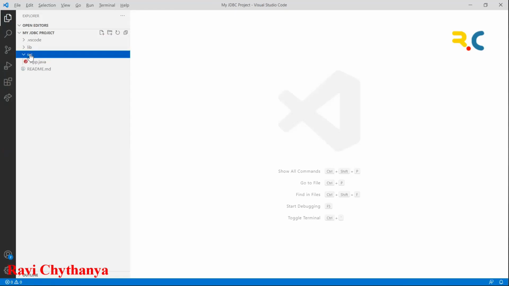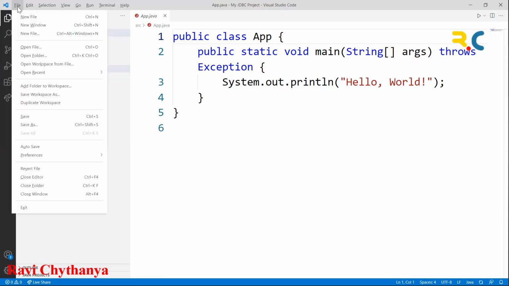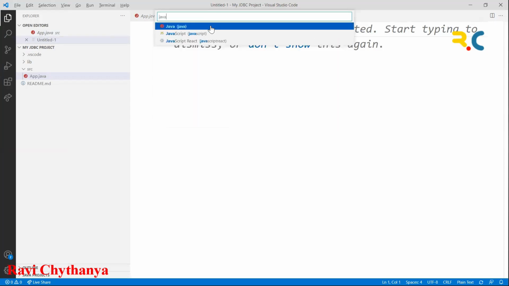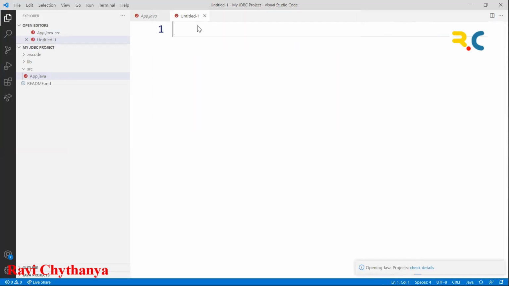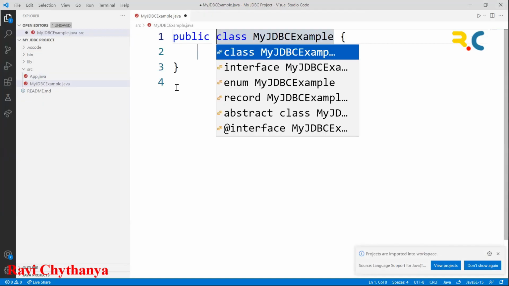Here I am going to have the default program App.java, and I can directly go for writing here. Otherwise, if I want to create a new file, I need to select the language Java and save this one. Now my class, public class MyJDBCExample, is here.